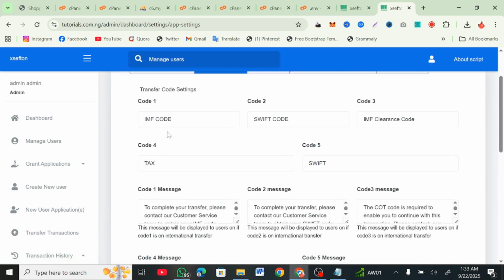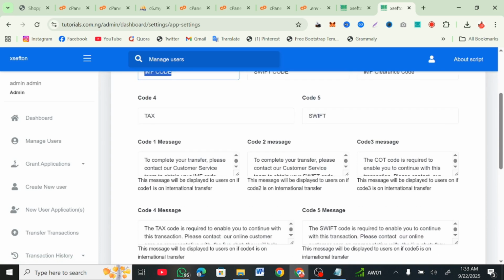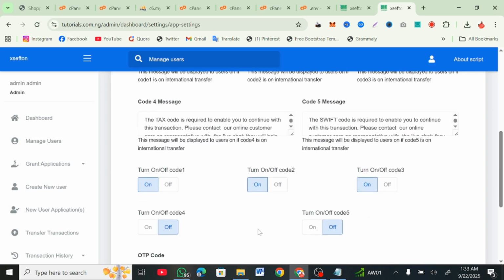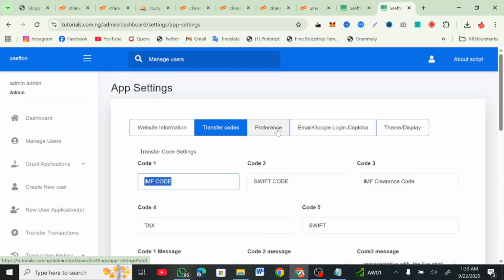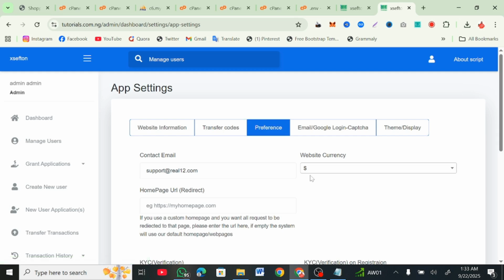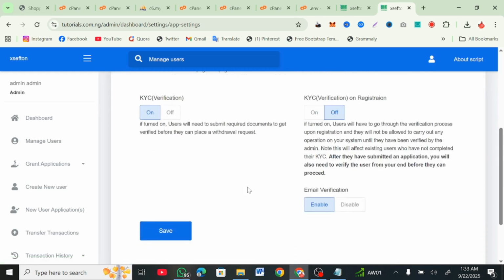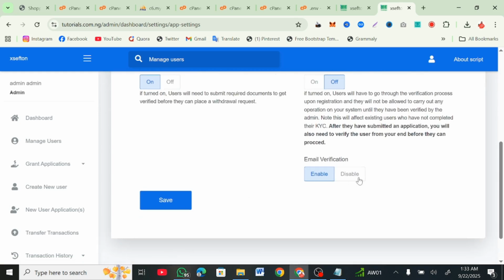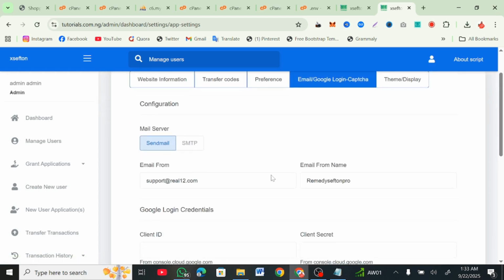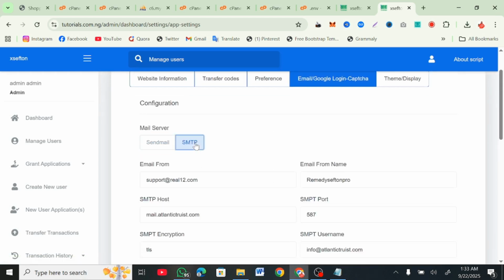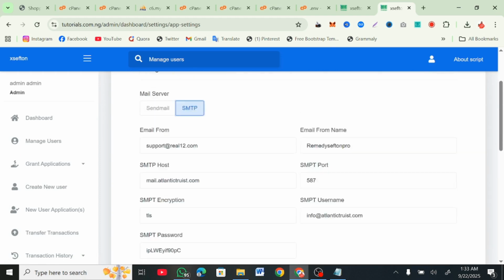Now transfer code for your bank, you can rename it IMF code, Swift code, clearance code, tax code. This is billing code, and the messages, you can rename everything. So you could turn off anyone you want to turn off and turn on anyone you want to turn on. Right, so preference, so which currency do you want to use, right? So contact email, as you can see, KYC, enable email verification, and all that. So if you want to set Google login, you're going to set it here, and if you want to set SMTP, you're going to set SMTP here.